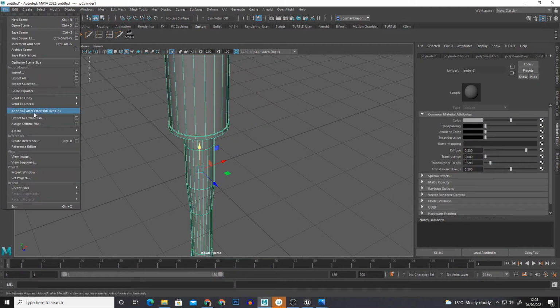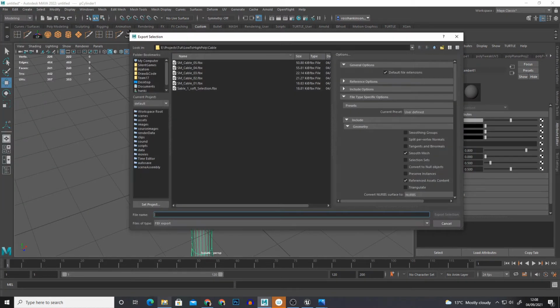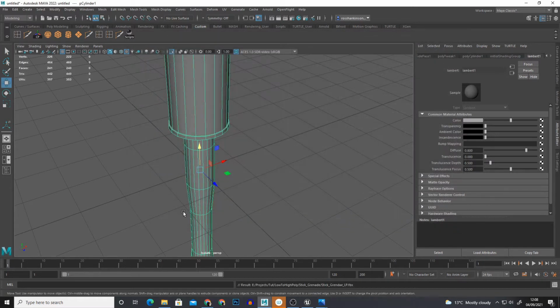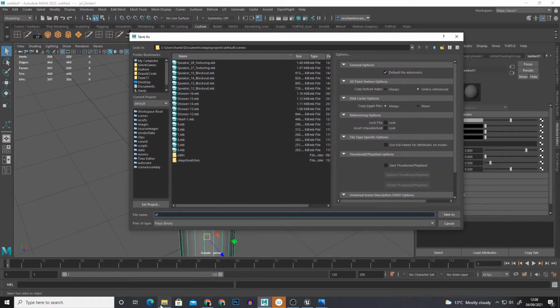So I'm just going to export this out, file, export, and I'm going to put it in a new folder. Oh, I've created the folder there, stick grenade underscore LP. Now we're creating the high poly.